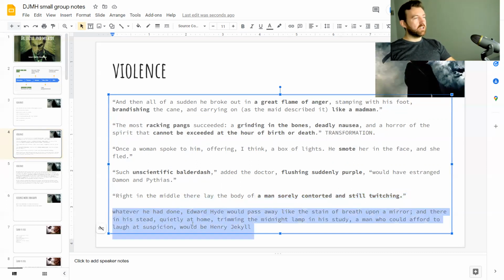Whatever he'd done, Hyde would pass away like the stain of breath upon a mirror, and there in his stead, quietly at home, trimming the midnight lamp in his study, a man who could afford to laugh at suspicion would be Henry Jekyll.